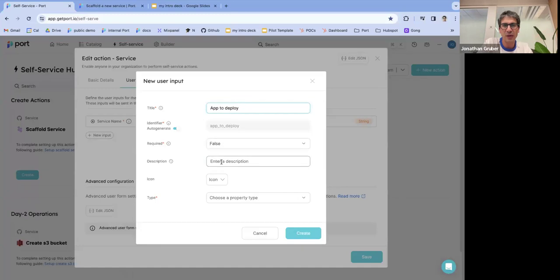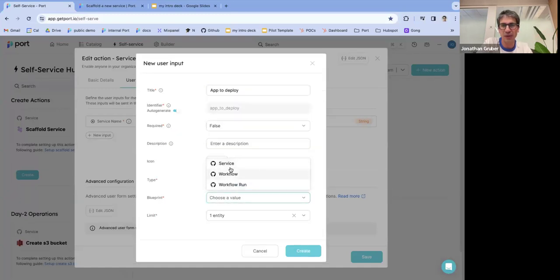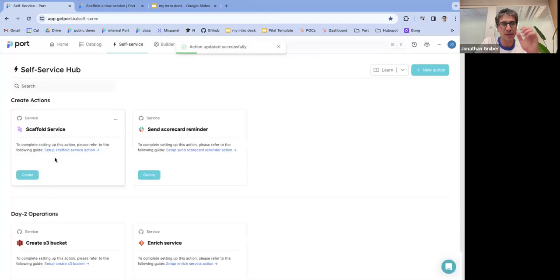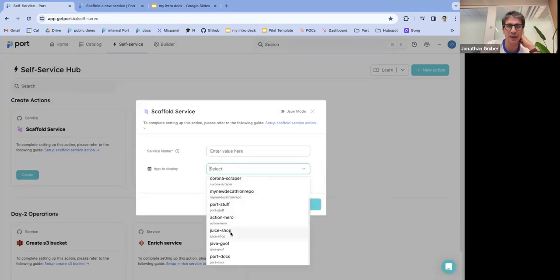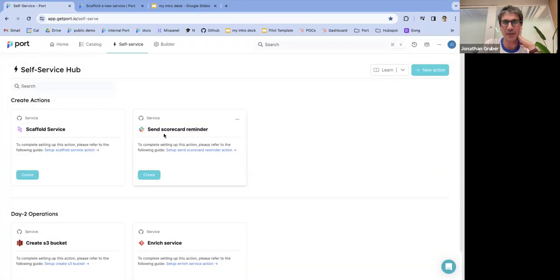Okay, and what I can do, I can create as a type, I want to select this as an entity, and as a blueprint, I would say the service. So basically what I'm going to do in my template, I'm going to have now a drop-down where I can pick services that I have in my catalog to be deployed into my Argo CD and my app.